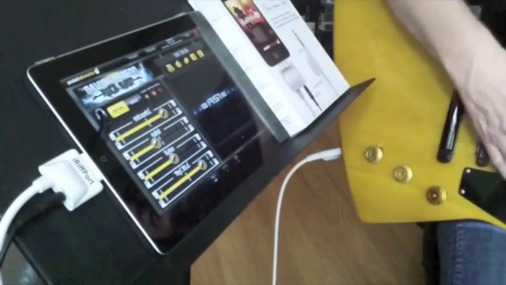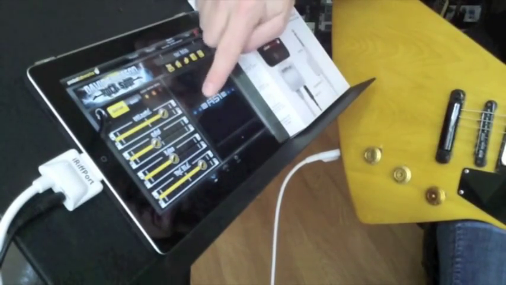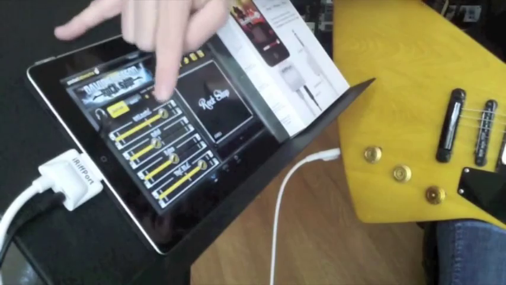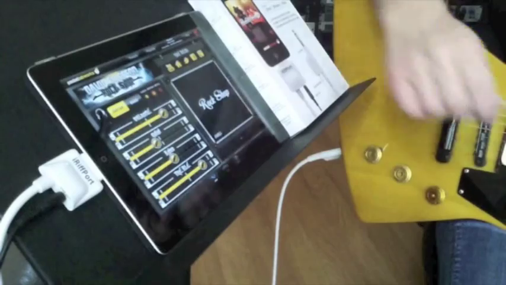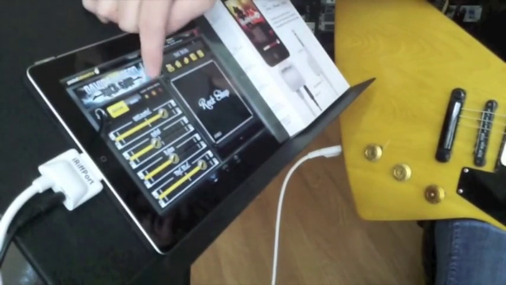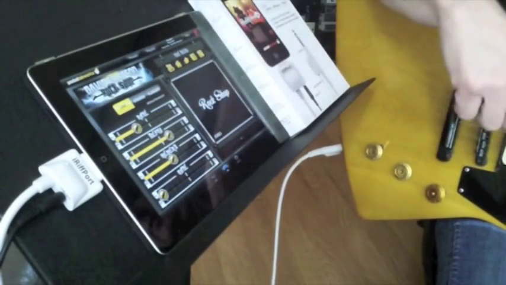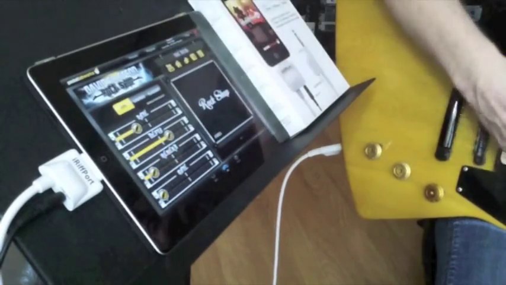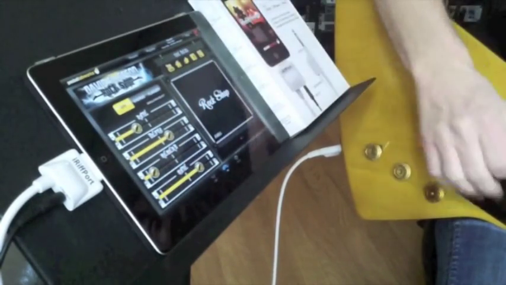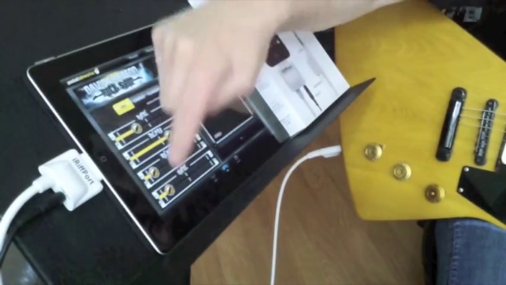You can change cabinets. You can keep it here as kind of a little bit more traditional, just a dirty tube amp. Again, if you like, you can go back over to the effects, pull that down. Gate it if you want, which is good for recording, so you keep it nice and tight.